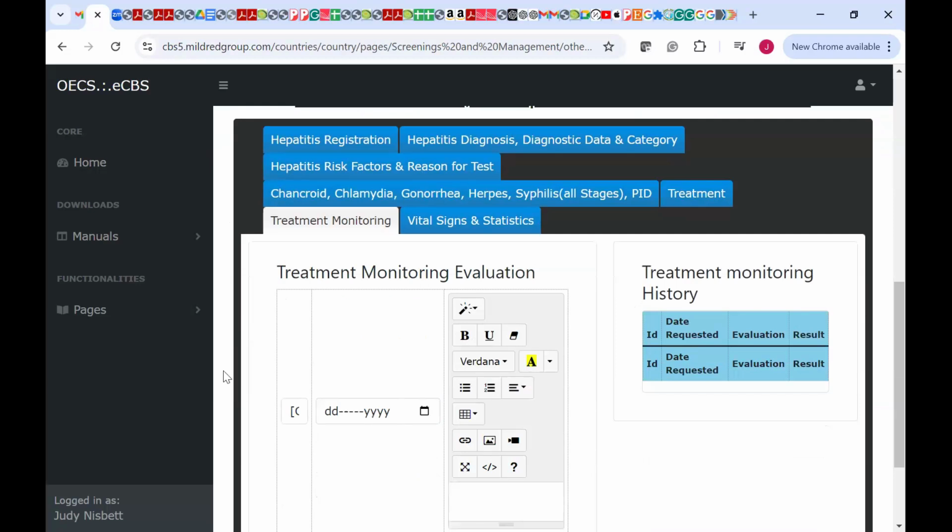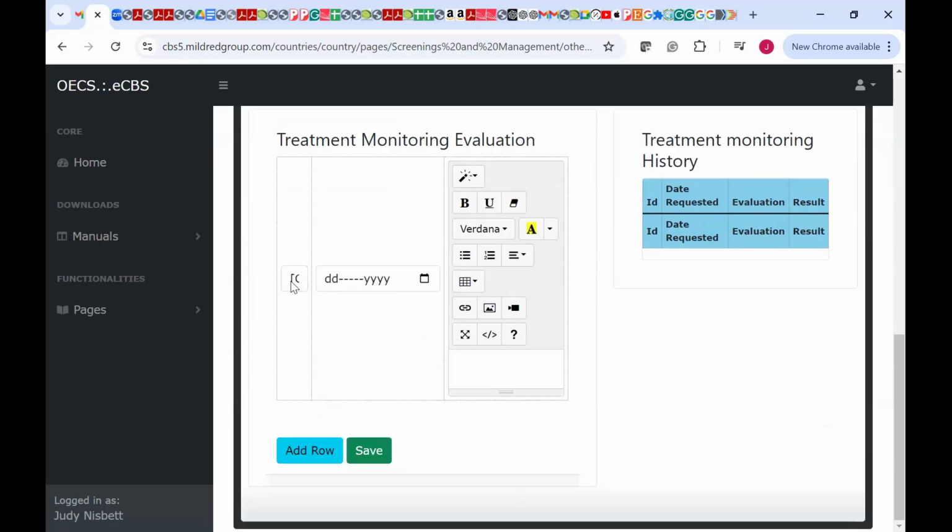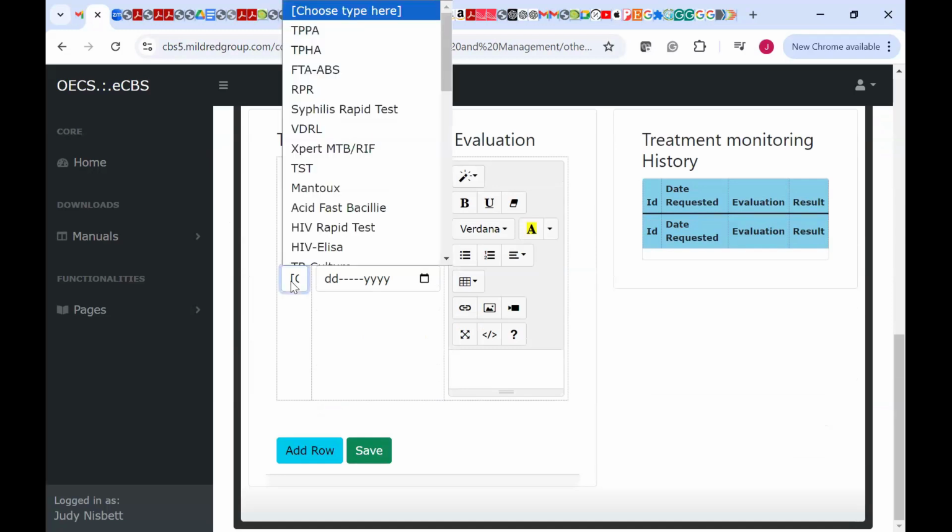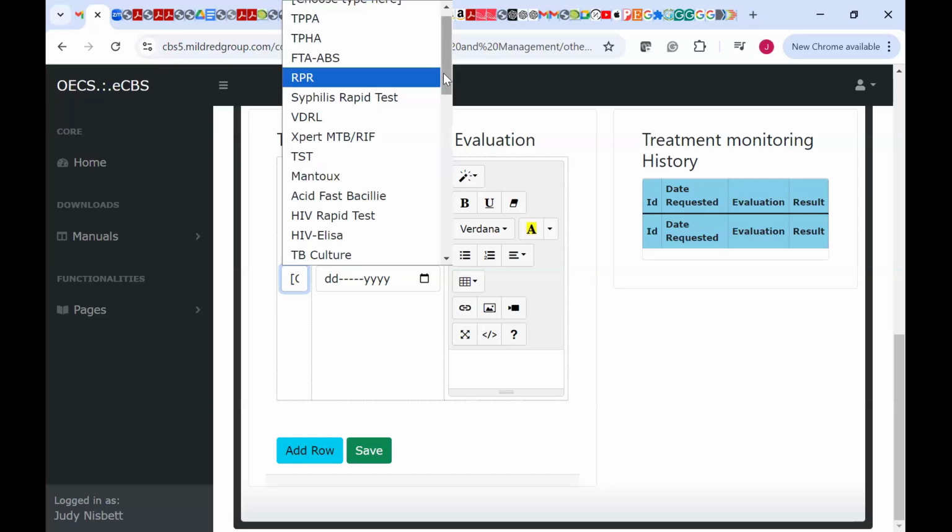For treatment monitoring, you can select the drug, the dates, and any evaluation there. If maybe you are doing renal function and you see that any medication is causing more problems, you can write it there, the medication, the dates, and your evaluation for that treatment monitoring there. But if not, there will be no point. So you can select the screenings you are doing for treatment monitoring.